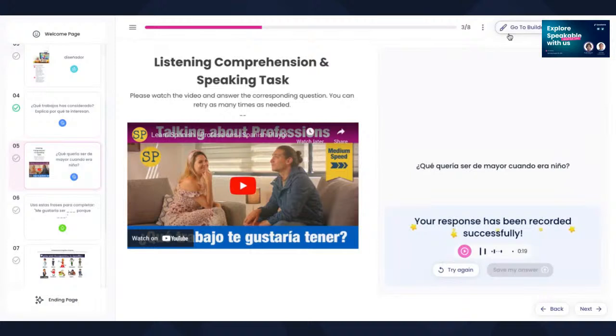So presumably what's happening here is the audio is being transcribed and then run through the AI, which then gives feedback. Is that right? Correct. It's going to transcribe that recording, and it's going to take all the context that it has.